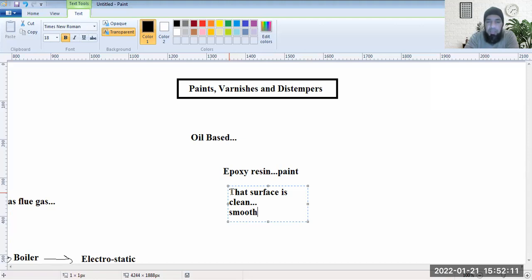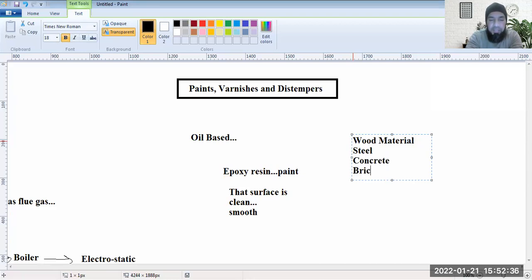Now paints, varnishes and distempers, you can have different classifications. First of all, based on various classifications, but I want to go with the classification on material based paints. You have wood as one material, you have steel, you have concrete, or you have bricks, or you could have certain plastic materials on which you have to apply paint in the building. So wood, you would find that near in doors, you would easily find that in almirahs and in wardrobes. You will find that in windows.